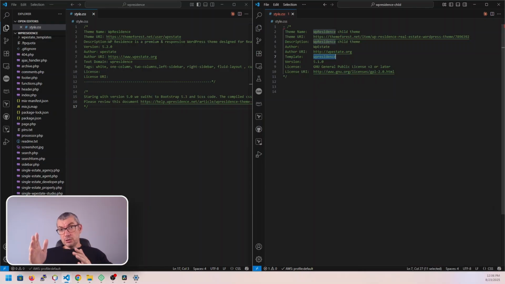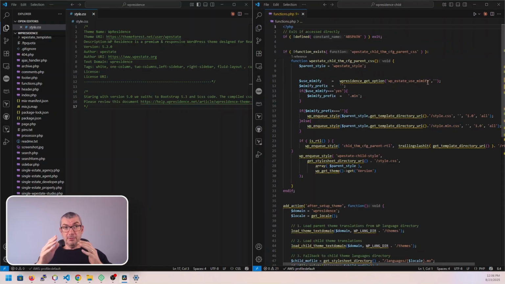Let's look at the functions.php. Here is where things get interesting. The WPResidence child theme functions.php is way more sophisticated than the basic example you see in tutorials. First, there is a security check. This prevents the file from being accessed directly through a browser, which is a WordPress best practice that many child themes skip. Then we have smart stylesheet enqueuing.